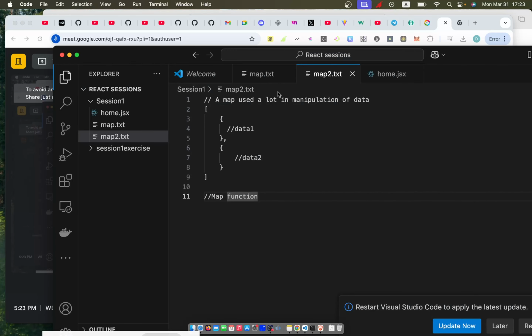What we know about a map is that it is like a forEach function, but a map is used to iterate and then return something. So move across elements and then return something. I think we can have an example, a single example.